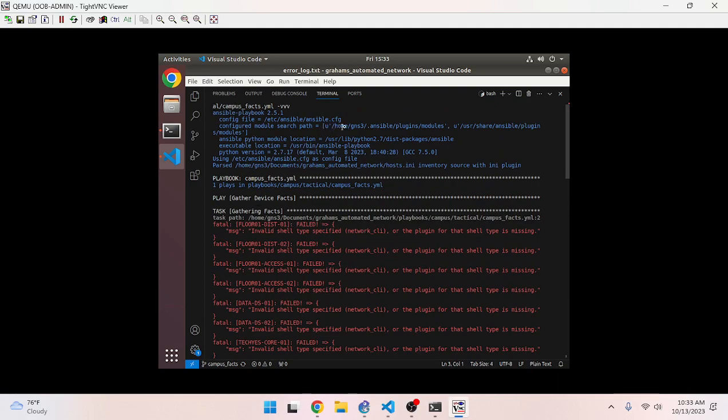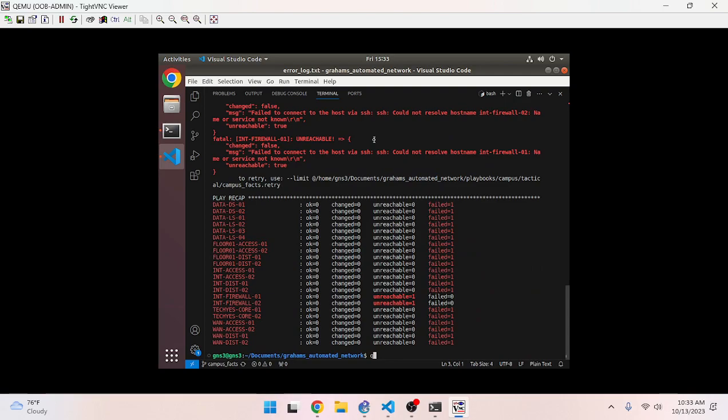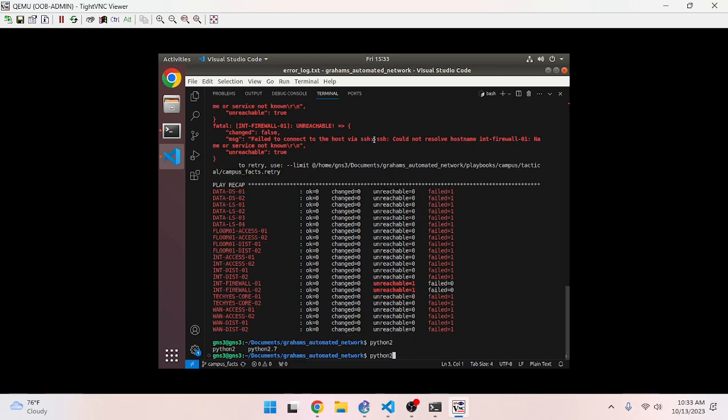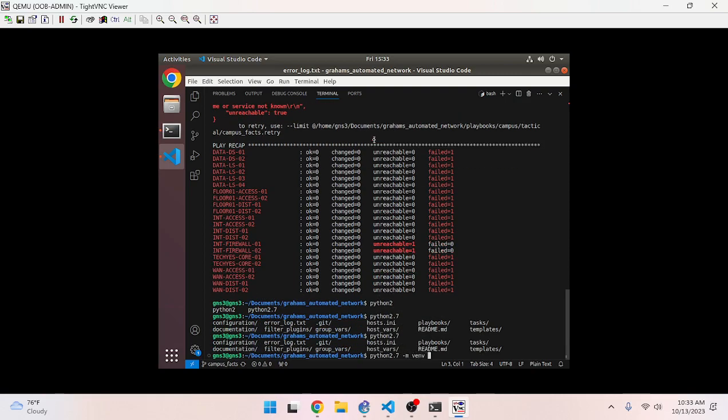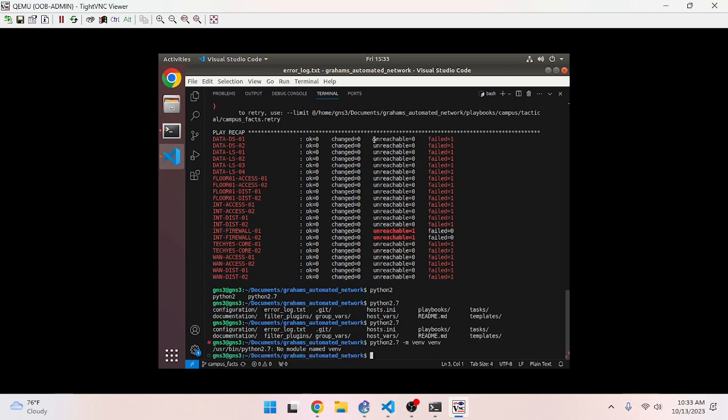So, we can see we're using Python 2.7. Yeah, Python version 2.7. So let's do a python 2.7 -m venv, virtualenv venv.